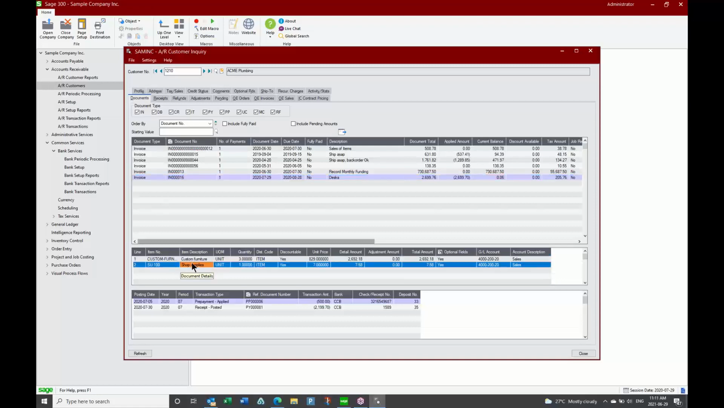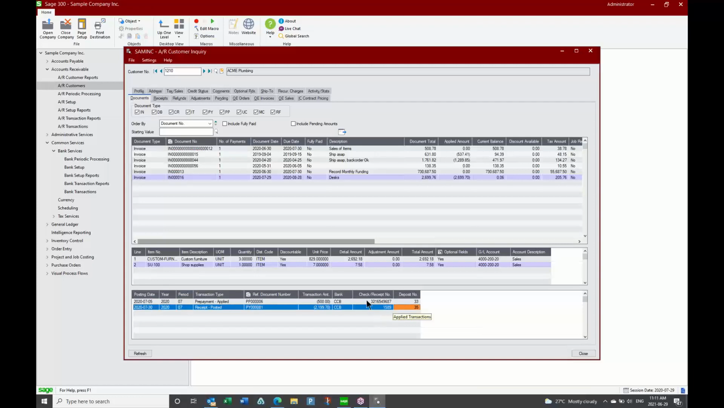Again, we can see what they ordered. We can see that we applied a prepayment of $500 and we also got a check for $2,199.70. We can tell what check numbers paid it, what deposit numbers they were in. So if we ever need to go back to our documentation, we can pull up that deposit and look at the check advices or whatever else we have in our backup.